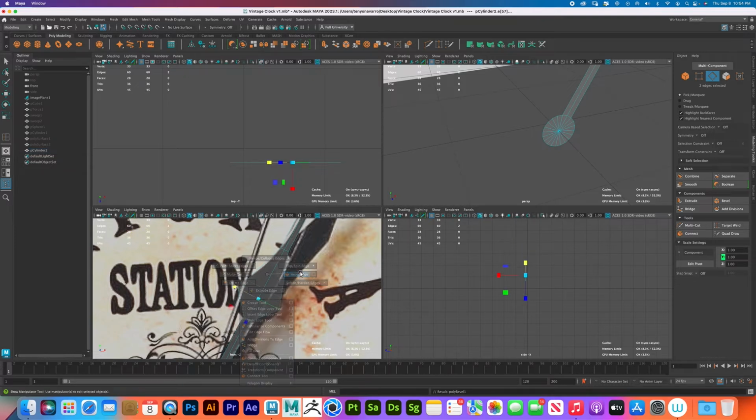Shift right click, I can bevel that edge. Now this is cool. We can do something like this. I can add more segments. And so what we can do is keep stretching it out. Keep stretching it out. Stretch it out. Here we go. One more time. And look at that, guys. As simple as that.